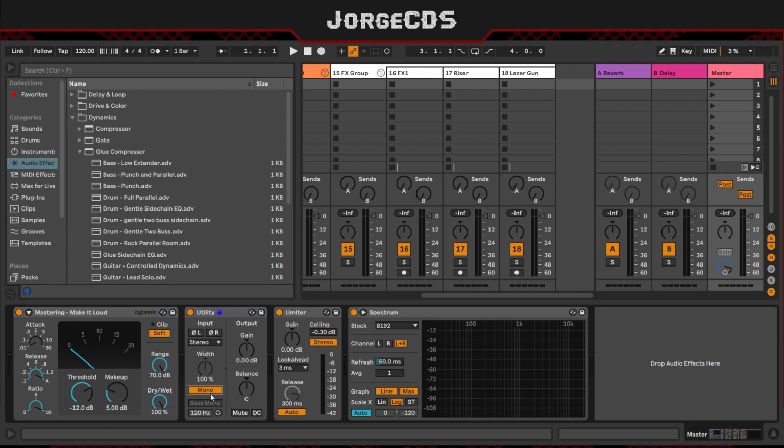Utility for the mono switch. I wouldn't touch this mid side here. Not with this plugin on the master chain. This is a no-no. For the gain, that should be fixed here with makeup and compression. So this is basically a mono switch. You can also make all the low frequencies mono. So I would leave this on and press the mono switch, on and off, just to hear how my mix in mono is looking like. And we have the limiter.